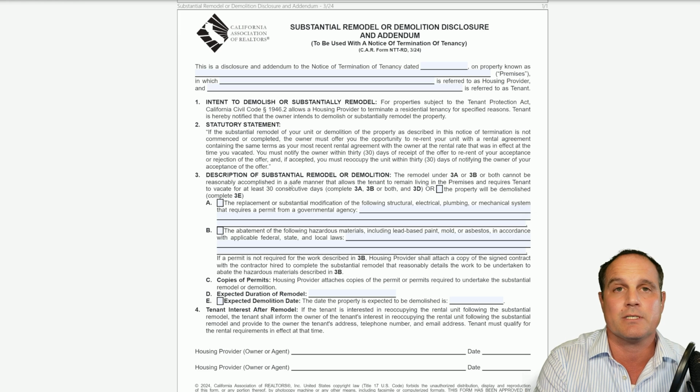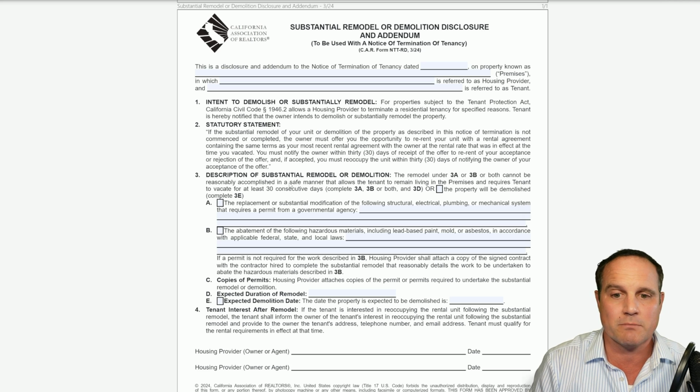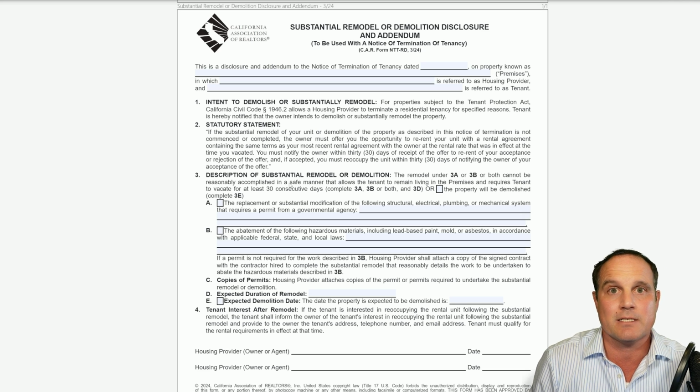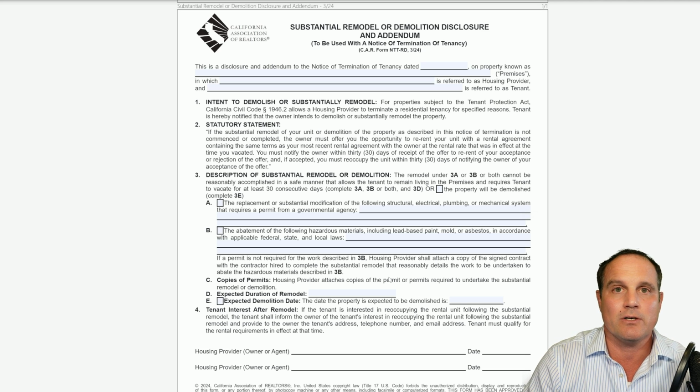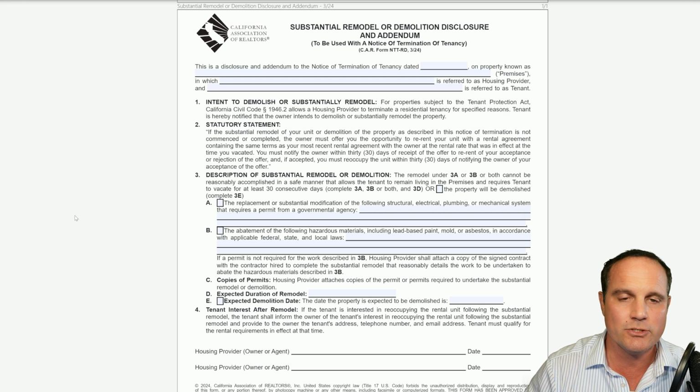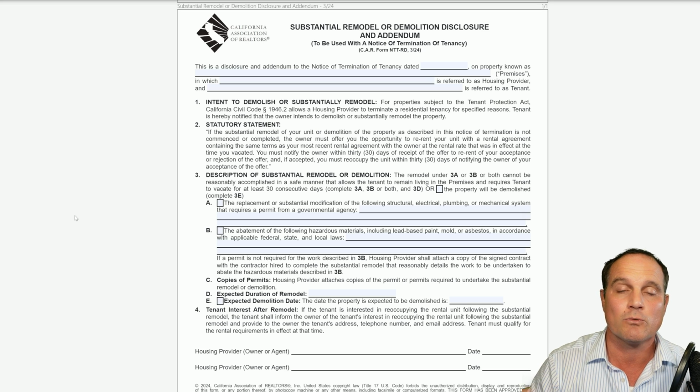And if it does require permits, the landlord is going to have to give those permits ahead of time with the notice, or it's an abatement of hazardous materials, lead-based paint, mold, or asbestos. Maybe permits aren't involved, in which case an invoice for that work needs to be given to the renter. And then the landlord has to let the renter know how long it's going to take. It better be longer than 30 days. So this is another important change due to SB 567 related to a substantial remodel. So make sure that if you're terminating a tenancy for that specific reason, you as a landlord are giving this required disclosure and information.